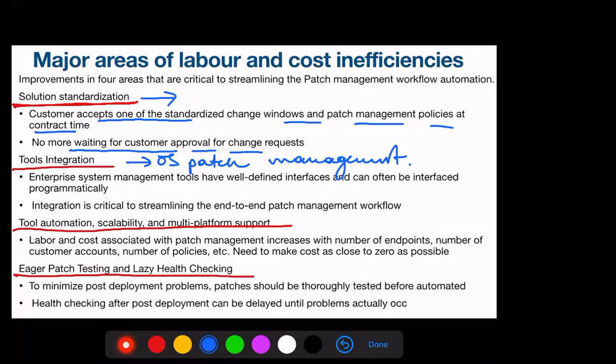In that case, if you are looking for customer suggestions, how many customers are there? Millions of customers. Is it possible to take the suggestion on whether your system is working fine or not? No. So we need to do a health checkup after the patching is complete. Exactly, a health checkup.